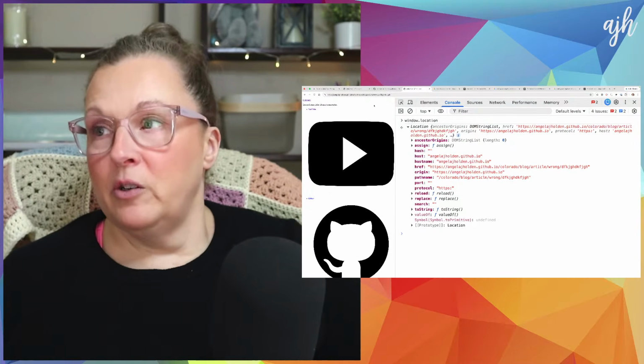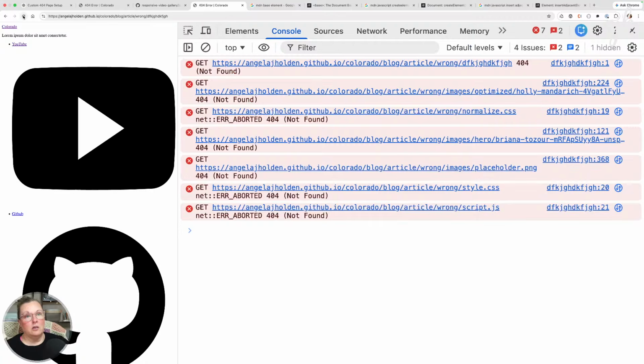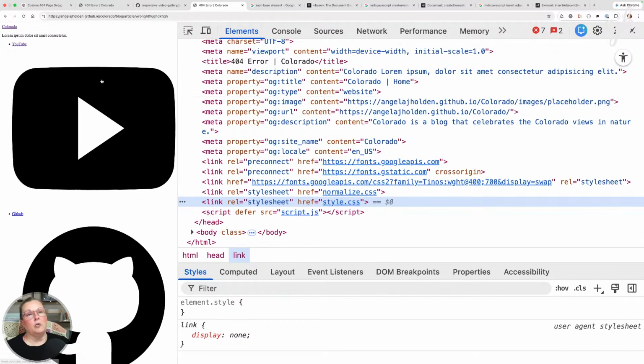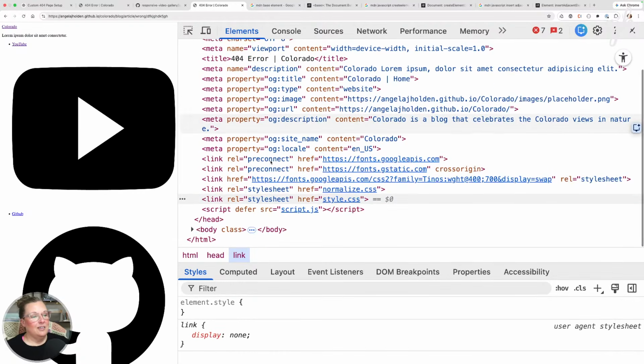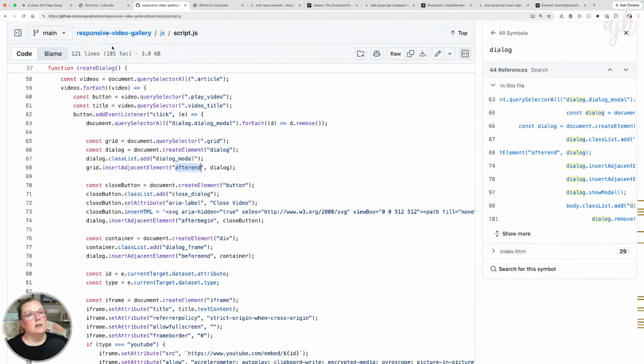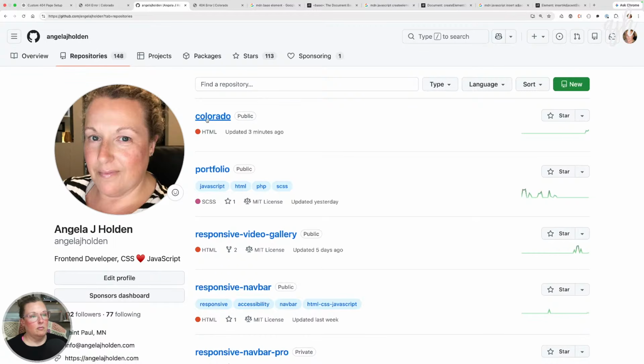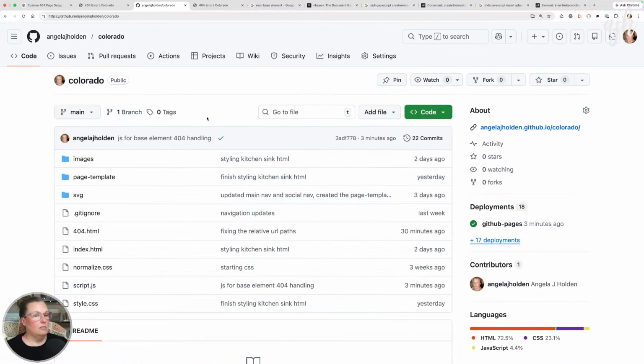So here we are on our gibberish URL on GitHub Pages. Let's see what happens. Okay. What happened here? Okay, this hasn't deployed yet. So let's give this a minute. We'll go back to our original repo. So JavaScript for base element 404 handling. So we know that this did get deployed up to our repo.